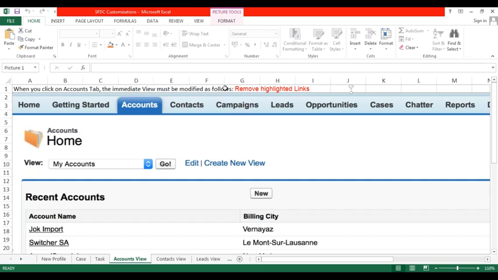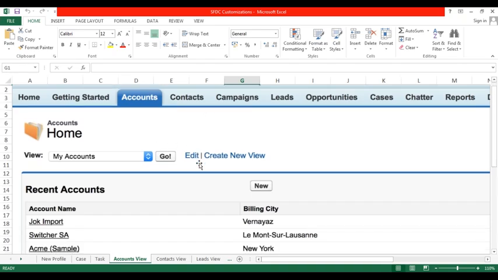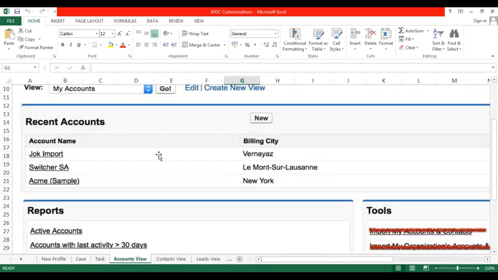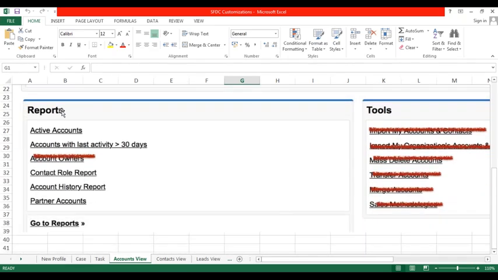They would like to do some customization here. What is that customization? Remove the highlighted links. Inside the tab home page of the account object, we have the recent records section, the reports section, and the tools section. But whatever links they have highlighted in red, they ask us to remove. Inside the reports section, they don't want the account owners option. In the tools section, they don't want all these links over here. They want us to remove them.